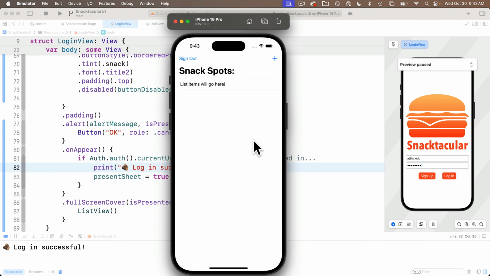And whoa, why did the simulator jump directly to the list view instead of going to the login view? Well, that's because the simulator remembered that we were already logged in from our last session. The login view appeared, onAppear was triggered. We checked to see if we had a current user. We did. We set presentSheet to true. That triggered the full screen cover, and we headed out to the list view. Nice. Click sign out. We go back to our login view.